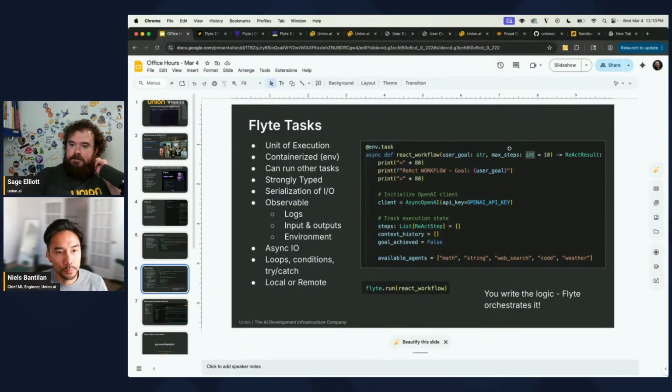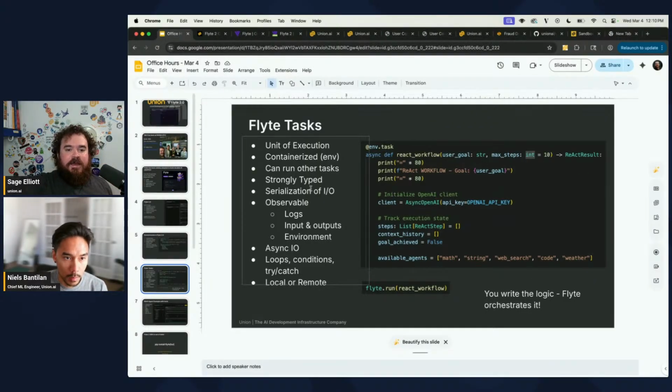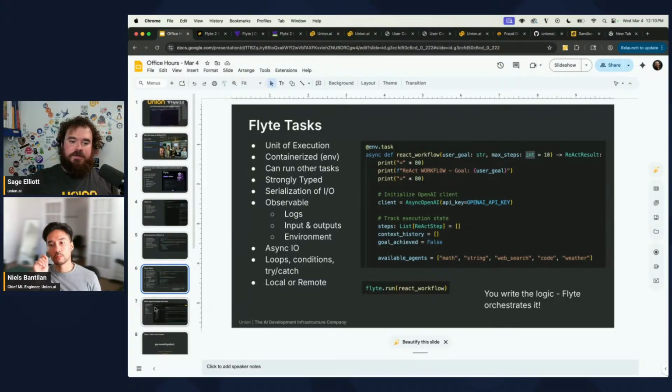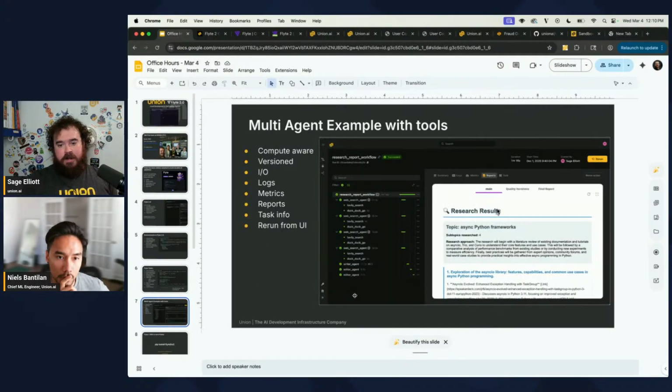Strongly typed. So if you did use V1, this should be pretty familiar. We do enforce typing, and then the inputs and outputs are serialized. Everything's observable, like we saw in that preview. It's all logged, it's all versioned. You can go back and see every run, what the inputs and outputs were, and other artifacts that you generate from there. You're going to use async IO, and it's also really easy to do local to remote development, and we'll dive a little deeper into the local part in a second.